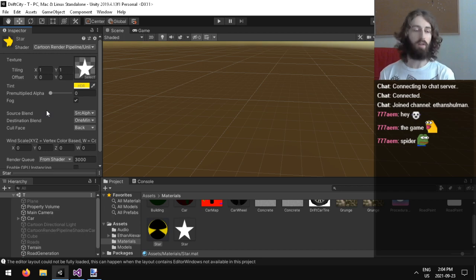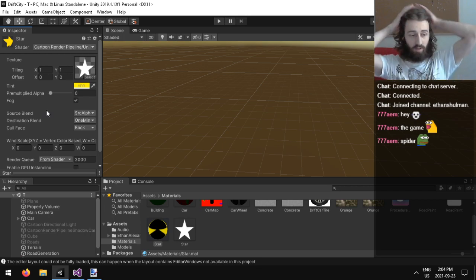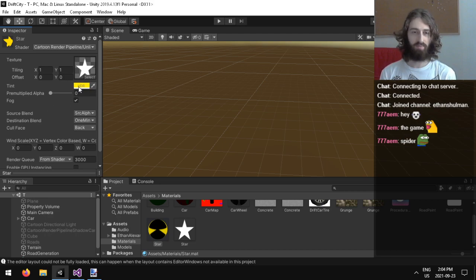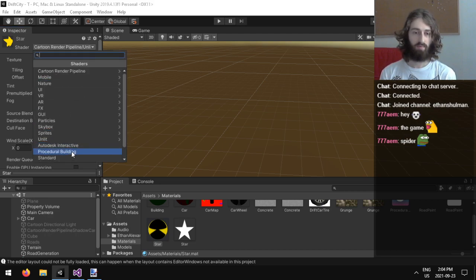Alright, there's a star. I'm thinking I might actually want a custom shader to spin the star around.